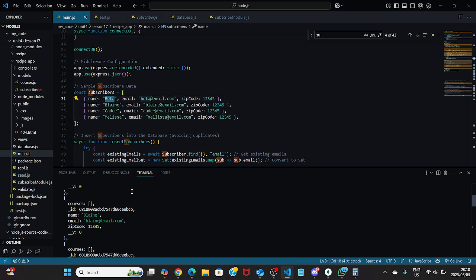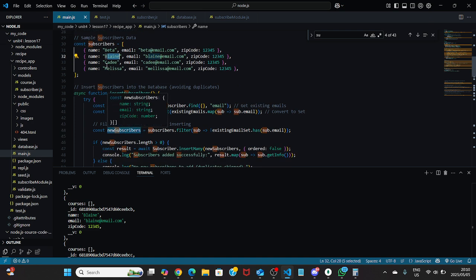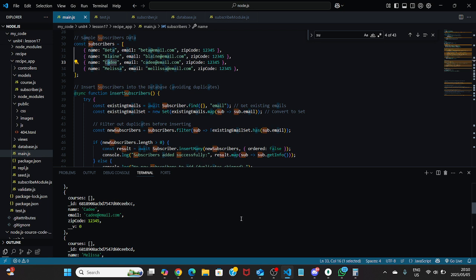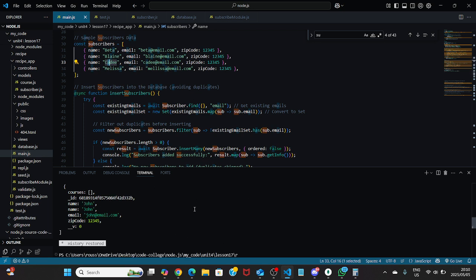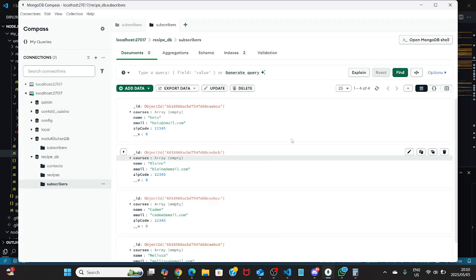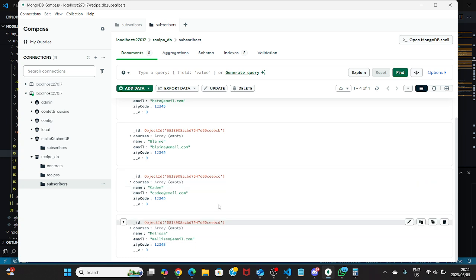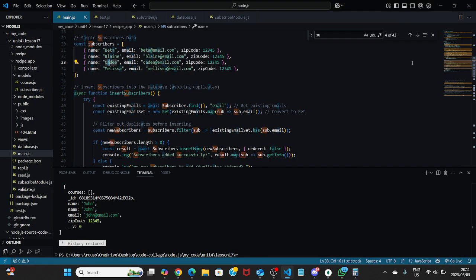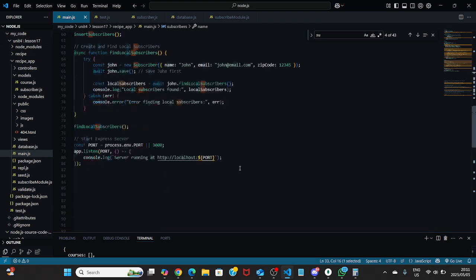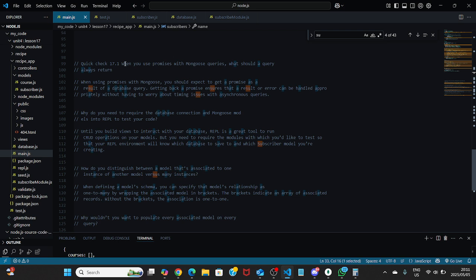Peter, Blaine, Katie, and Melissa, and John. And then when we go to the MongoDB Compass, we can see all the data was parsed and all the names appear in my database. And that is about it for lesson 17. So we do have a Q&A quick check.